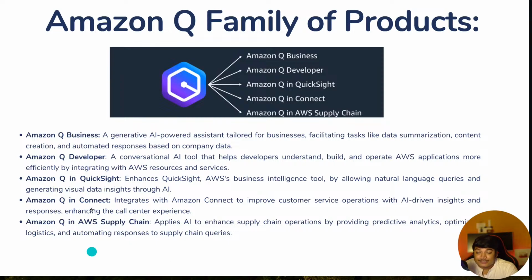Then the second one is Amazon Q Developer. It's a conversational AI that helps developers understand, build, and operate AWS applications more efficiently by integrating with the AWS services. If you have any doubt, if you are troubleshooting, if you have any queries, you go ahead and utilize Amazon Q Developer. It's a chat application like ChatGPT, and there you ask the question, it will answer you. This is for the normal developer's day-to-day usage, and I will show you that also in the demo.